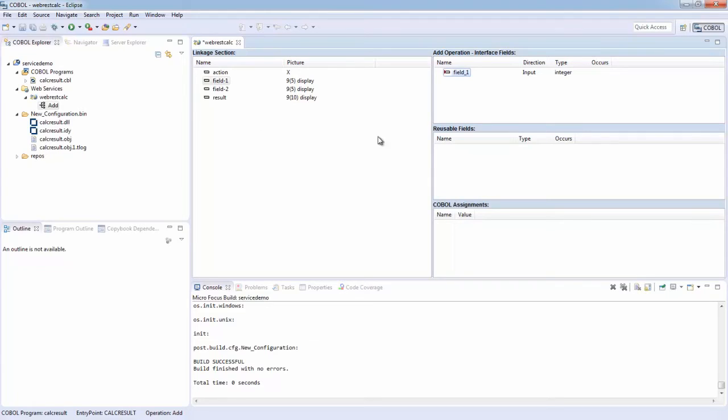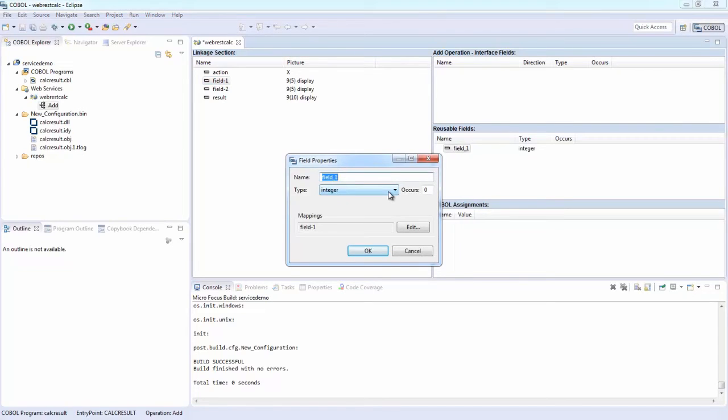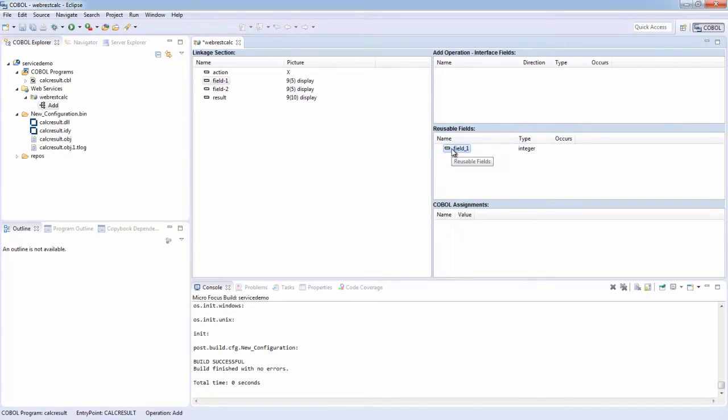Let's delete our definition of field 1 and start again. I'll drag field 1 over to the reusable fields pane and set its data type to integer. Now I can drag the field from the reusable fields pane up into the interface fields pane. It shows that it is of type field 1, indicating that it is using the data type I specified for that reusable field. It also shows that the direction of this field is input, which is correct.